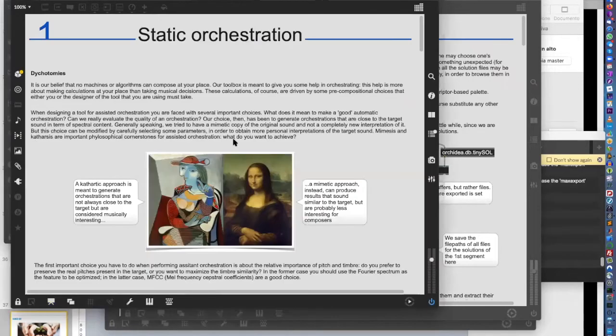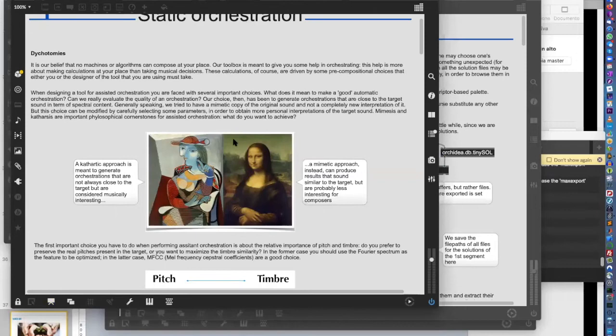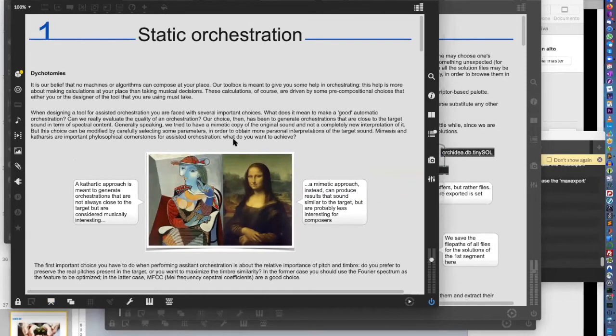I assume that you don't know this tool for the moment, so I will go from scratch. And I think that the first choice you want to make is how close you want the solutions to be. Do you want a mimetic solution, copying the target, or do you want to abstract somehow and make a more cathartic solution, if you wish, something more abstract? This is a choice that you need to make.